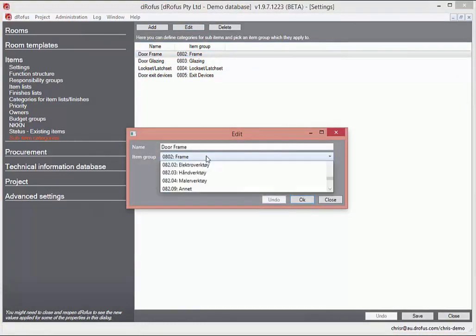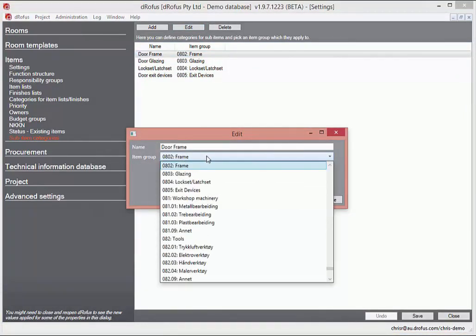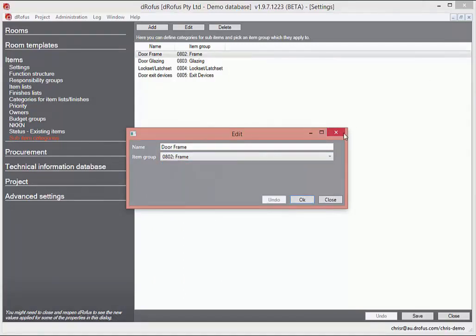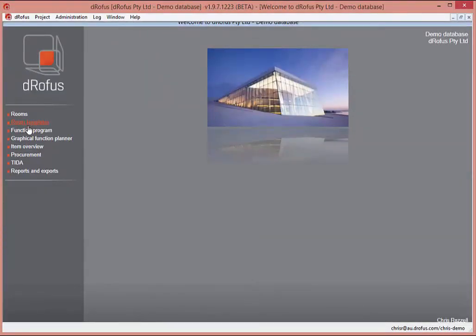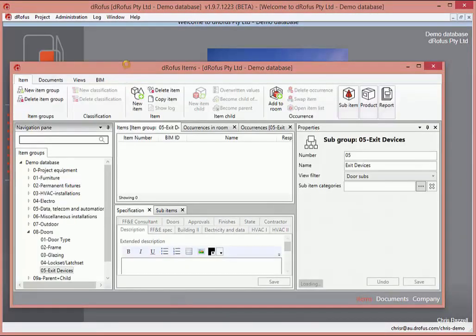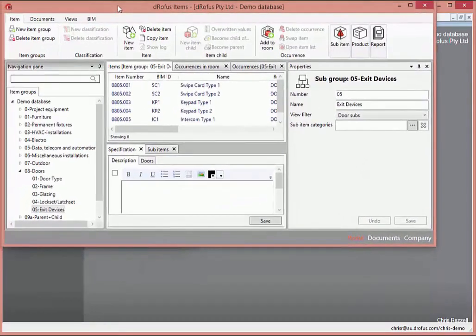Here we're going to create certain categories that are going to be linked to certain sub-item sections so that as we create new parameters as sub-items within our door types, they're available to us in a drop-down menu. Let me show you how this is all integrated together within the items overview.